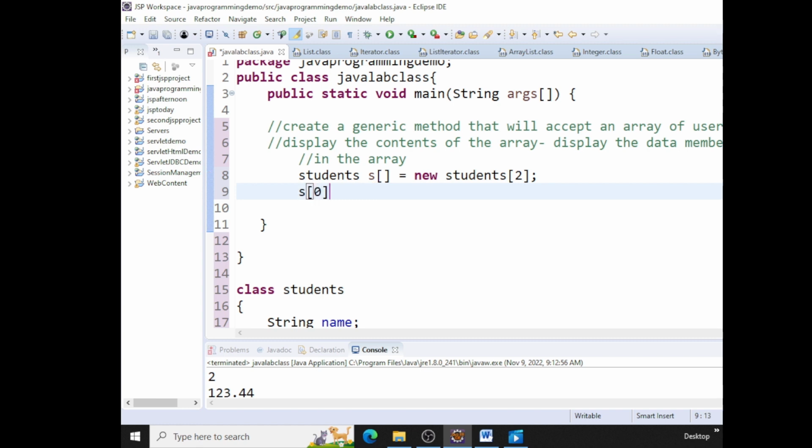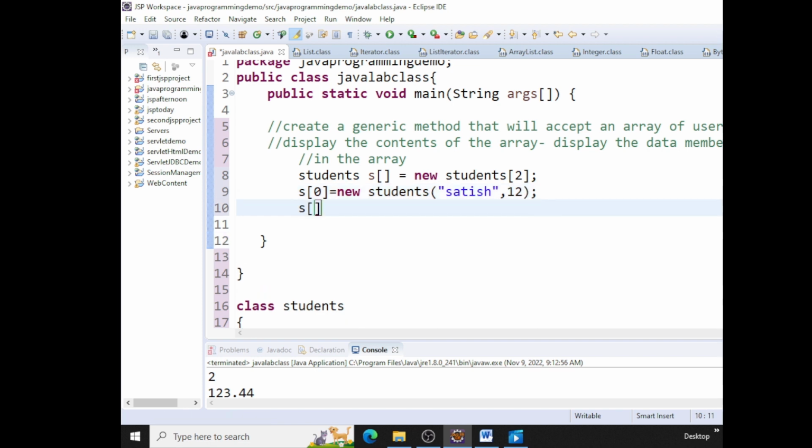s[0] is equal to new Student, and then I'll pass the student name Satish, and the marks to be 12, something like that. And let's have another object. s[1] is equal to new Student, and we'll pass the name as Ram and marks to be 55. So two student objects we have created.